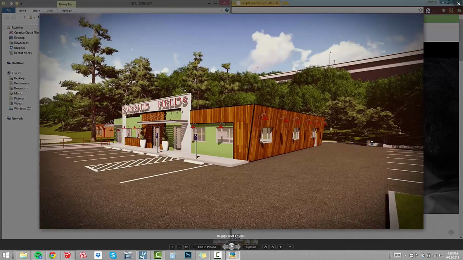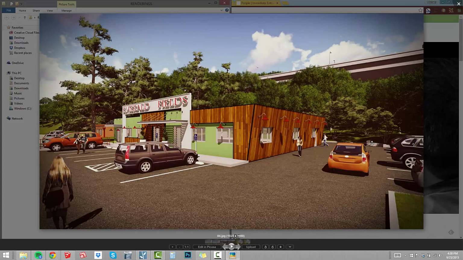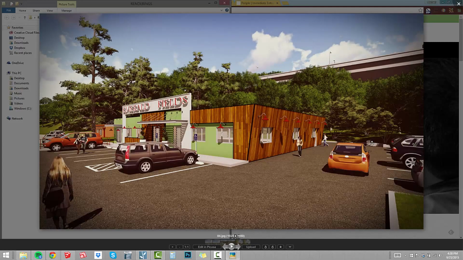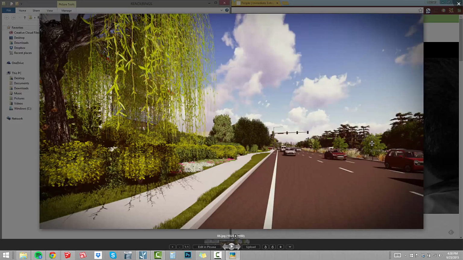Another example, Emerald Fields. This one's down south in Colorado Springs. When you add cars and people, it really just brings the image to life. With just architecture, it's pretty bland. But when you add a few people walking around and cars driving in and out, it really fills in the image, so it's not this big blank parking lot. It breathes life into the image.